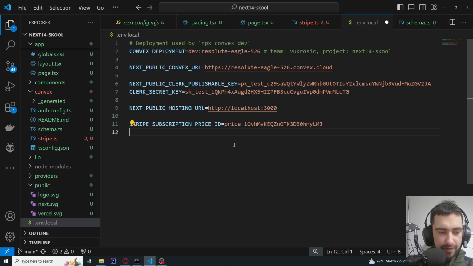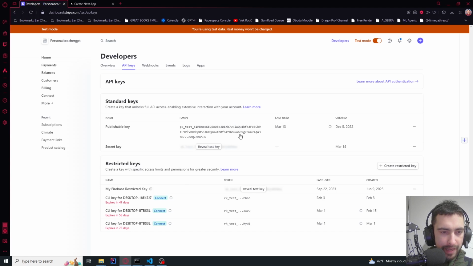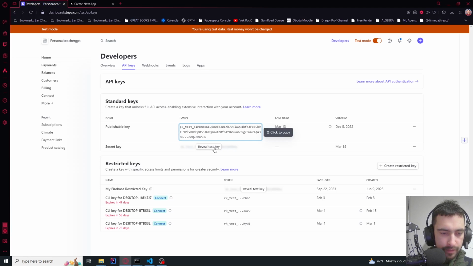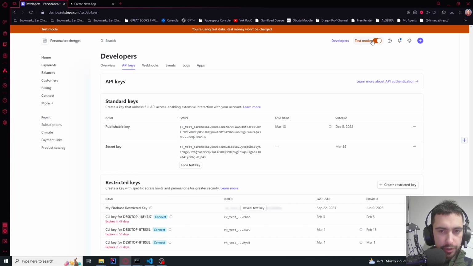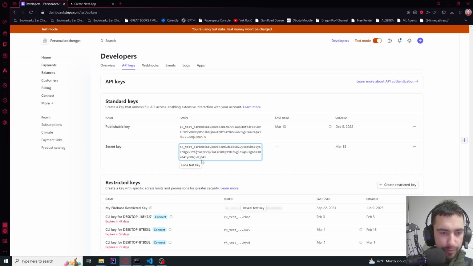So here in env.local, we will paste next Stripe publishable key. Make it the same letters, don't make a mistake, next stripe secret key and next stripe webhook secret. You're gonna go ahead and copy the publishable key and paste it here. Then reveal test key, make sure you are in test mode. Copy that and paste it here, and webhook secret, you don't have it yet.